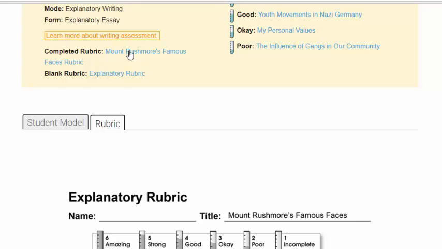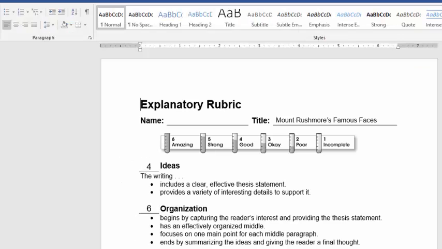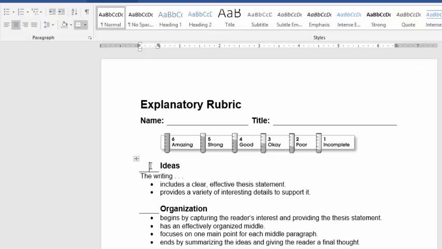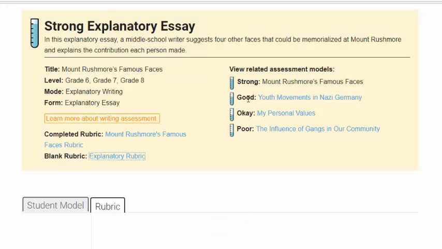You can click here for them to download the rubric. You can click here for them to download a blank rubric, which they can fill in to evaluate their own writing. And you can share with them other models, good, okay, and poor, of the same writing type.